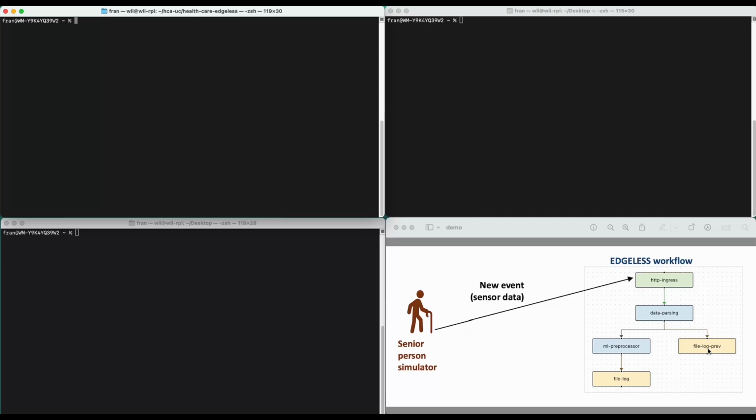The file log pref is a file log resource that stores the information in a file. This is really useful for these intermediate steps because it allows us to analyze all the information in a file and check if everything has gone as expected. The ML preprocessor processes the data to be ready for the machine learning algorithms and sends the information to the file log resource, which again is really useful to analyze this data. Okay, so now let's start with the demo.